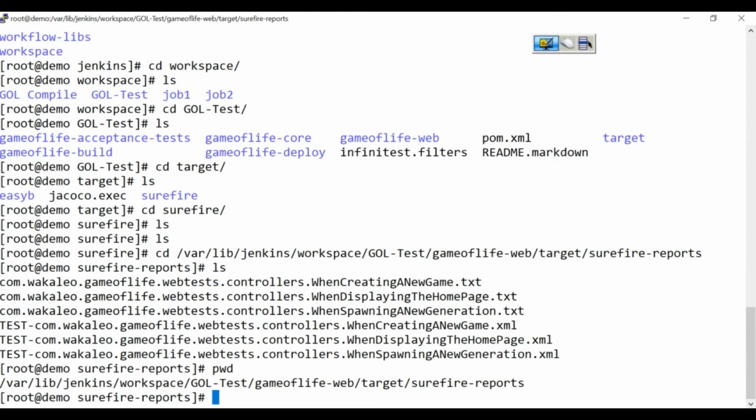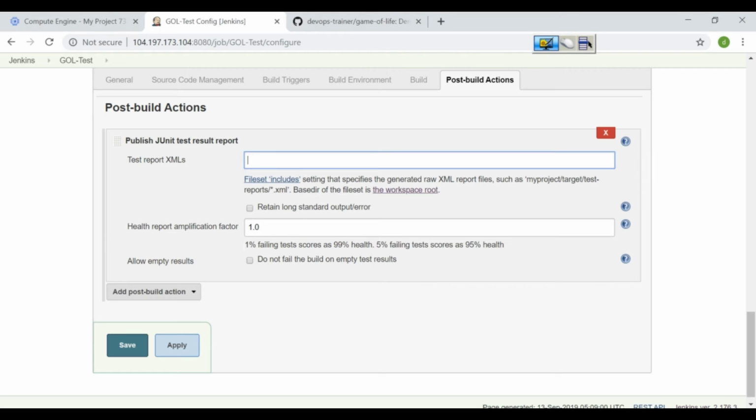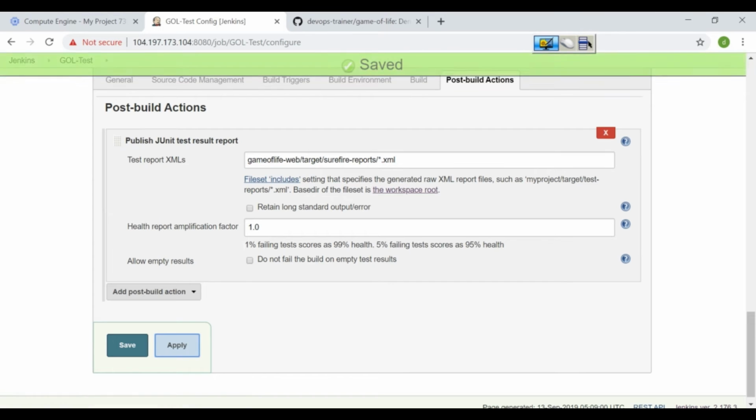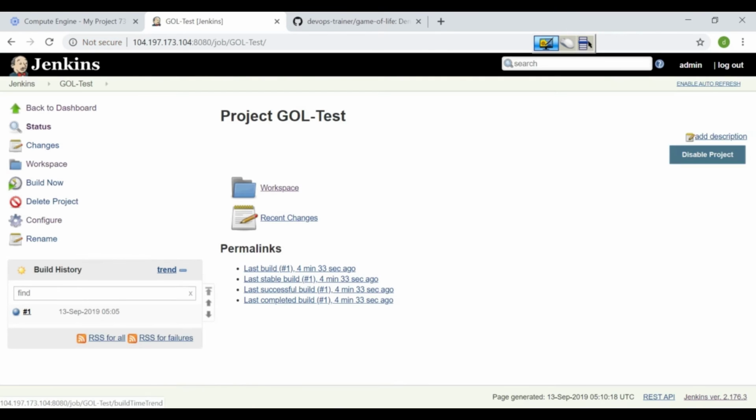This is under the workspace. So game of life, target, surefire reports. Let's give this path here. Because there are multiple files, let us add star.xml so that it will use all the XML files present in this location. It is using the XML or raw reports generated and it will generate trend reports. Let us apply and save, and let us now build the job.